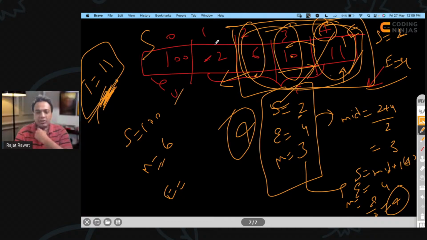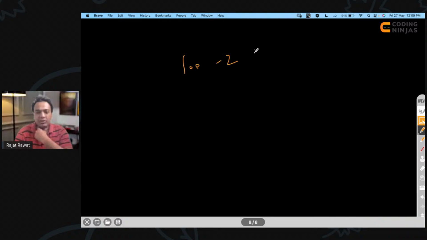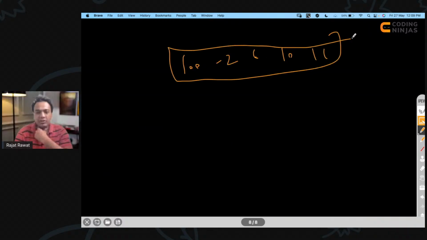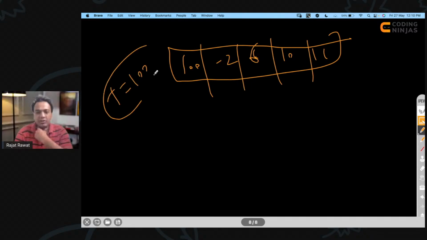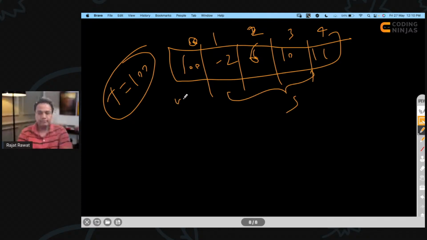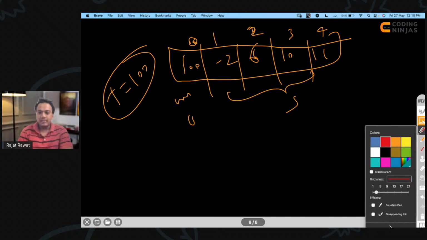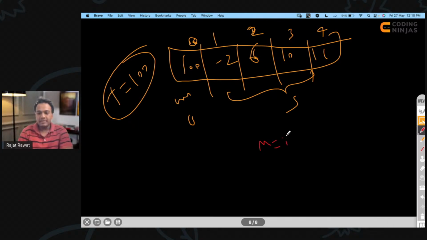Now let's see, we need to find 100. We need to find whether that element is present or not. Here our target is 100. The element we need to find is present in the unsorted part, because this is the sorted part and this is the unsorted part. Now the approach will be the same. First we find the mid element, which is index 2, and index 2 is 6. Middle is 6.